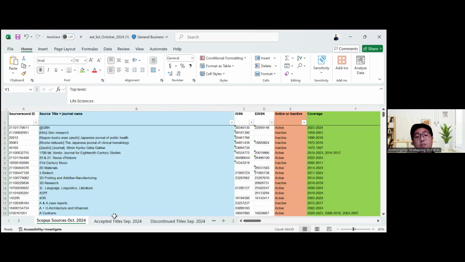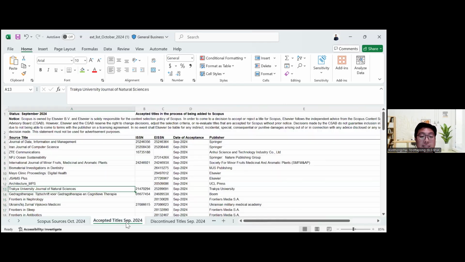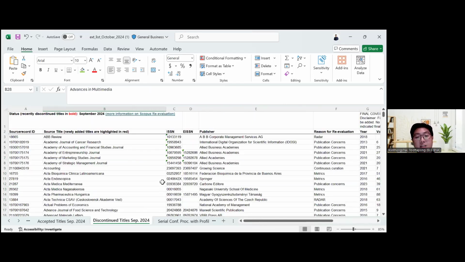But if you need to know which journal just got accepted in Scopus, you can click here on accepted title in September. This is just the new journals which were just indexed in Scopus. And for journals just de-indexed, which have been removed from Scopus, you can see the discontinued title, September 2024, for example.